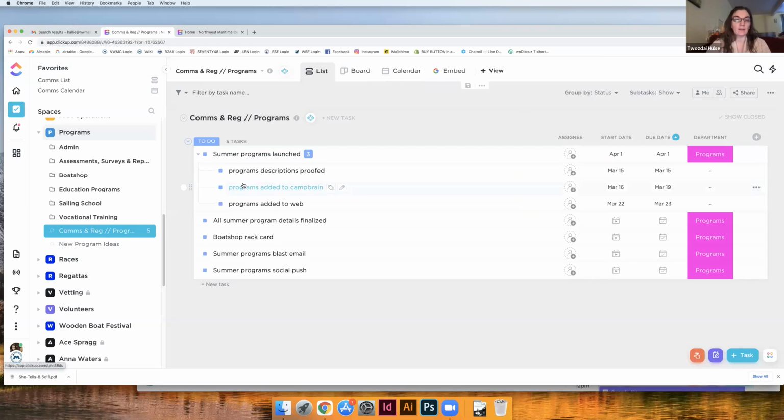Hallie, is this also possibly a case where we might be able to do the dependency? Like, we can't start on the multi-department project list until programs has finished theirs?